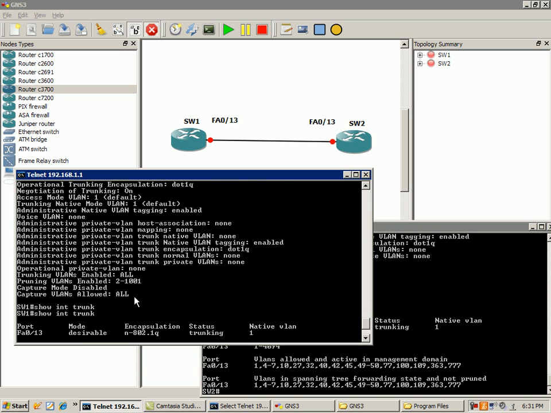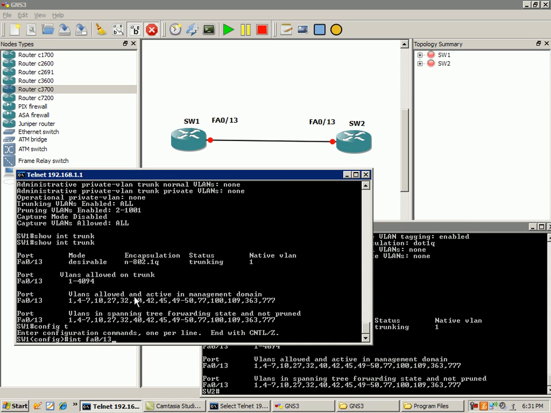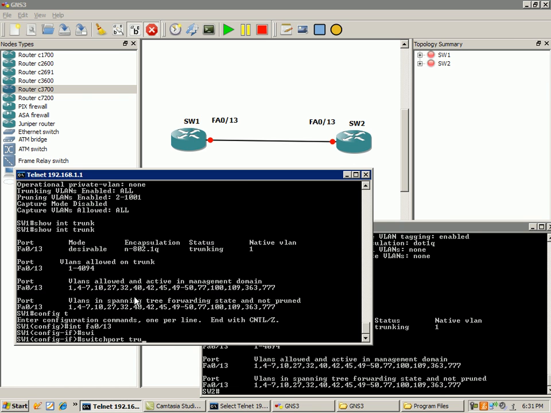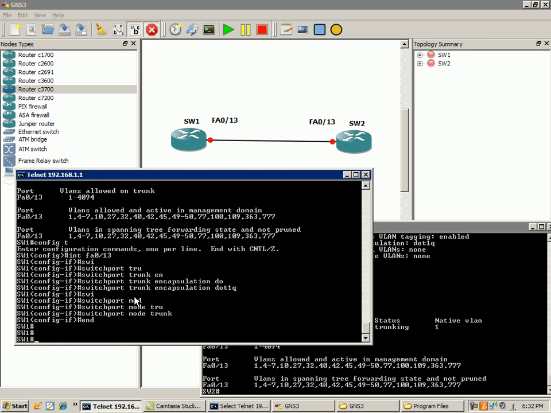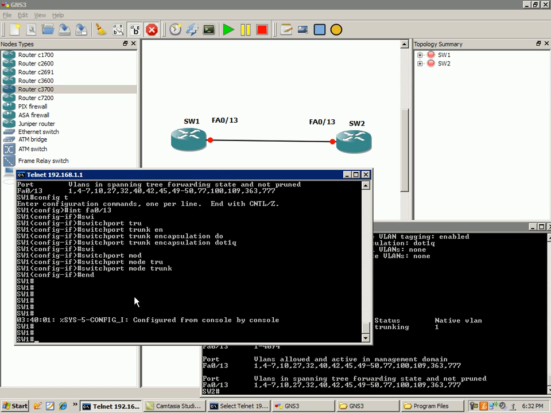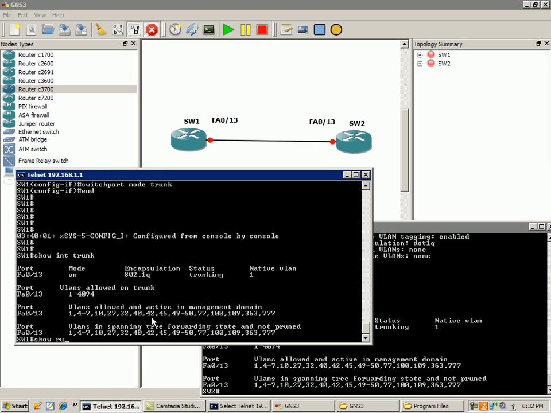trunk to form. Also, as you might be thinking, if we go ahead here on switch 1 and do switchport trunk encapsulation dot1q and then switchport mode trunk, as you might imagine, if I do a show interface trunk, now you can see that we have a trunk link formed between the two switches and the mode is set for on. So both sides are unconditionally trunking. We can see this if we do a do show run interface FA013.